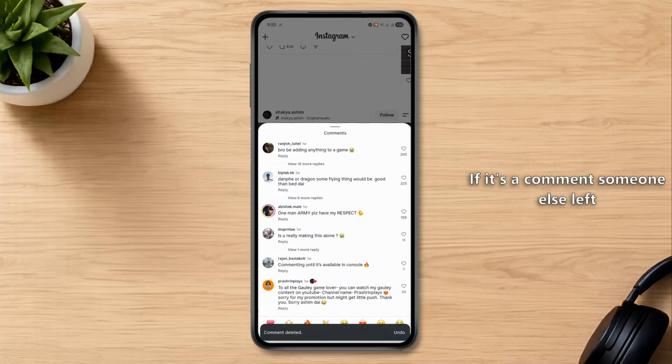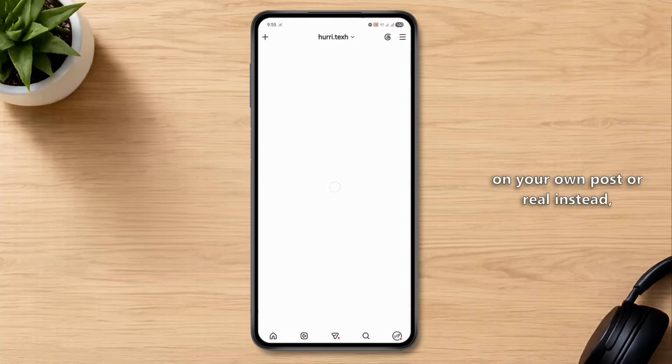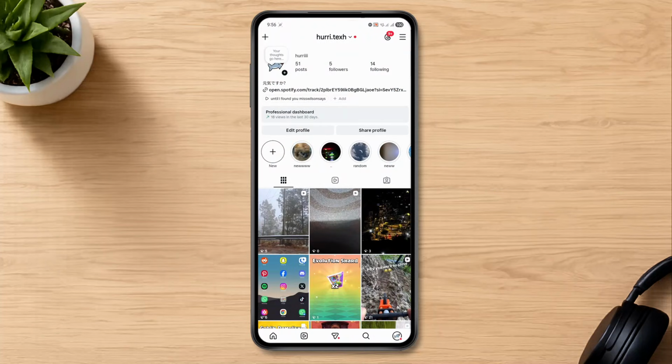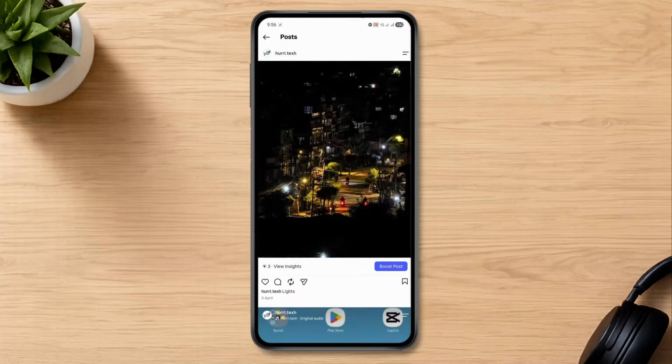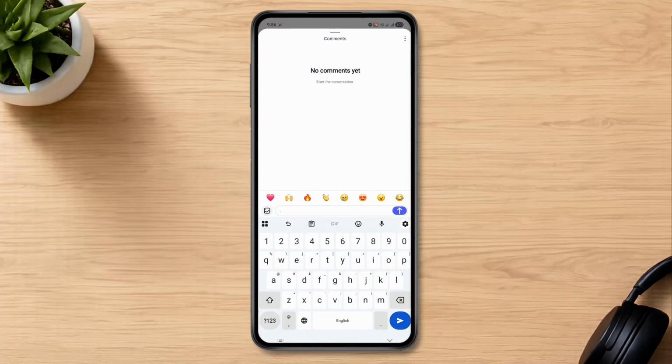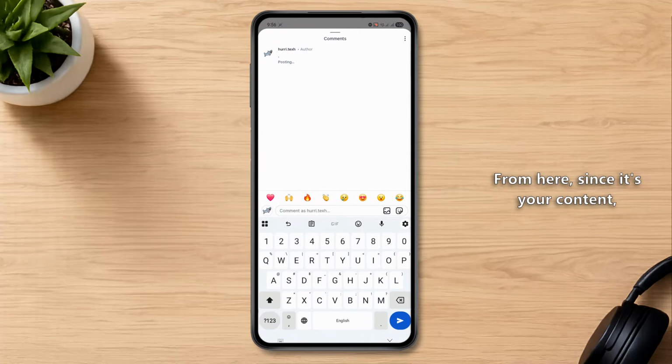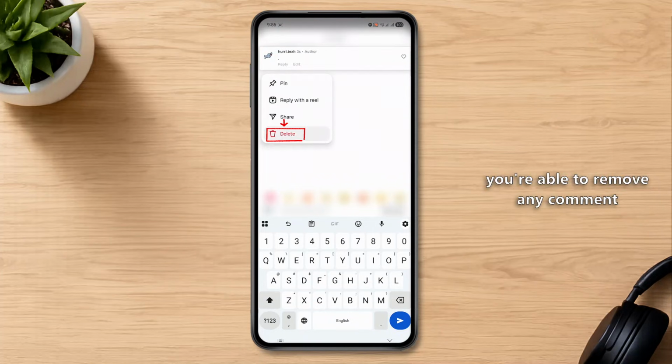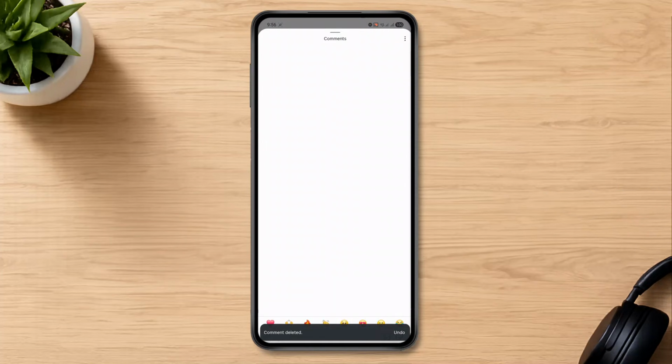If it's a comment someone else left on your own post or reel instead, the steps are a little different. At this stage, long press on that specific comment. Following this, tap Delete from the options shown. From here, since it's your content, you're able to remove any comment left on it, not just your own.